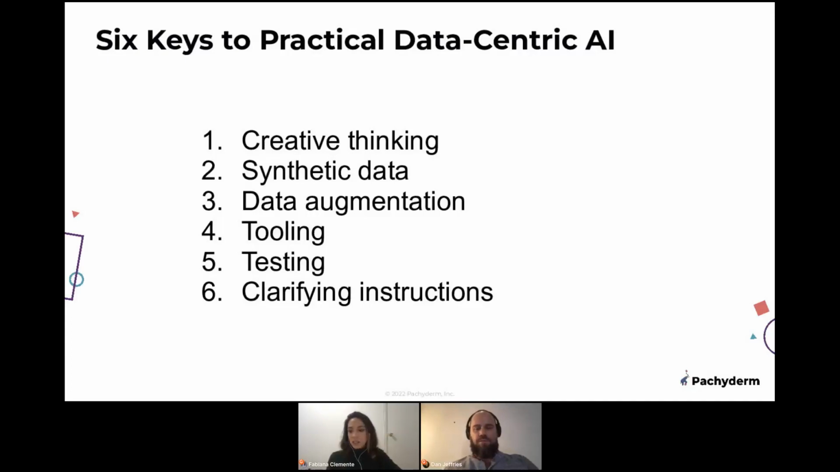Yeah, and that's exactly what I wanted to touch on next. For you, in practical terms, what are the changes or adoptions that organizations or teams should definitely make in order to be more data-centric in their AI? Which goes to these six points.